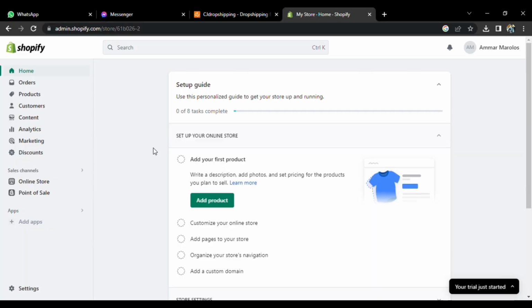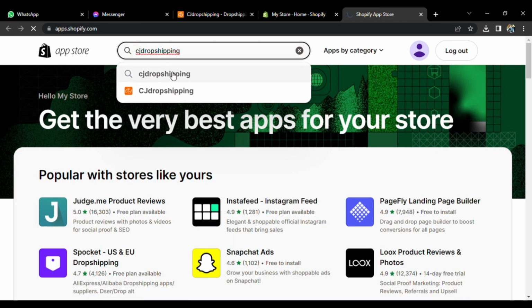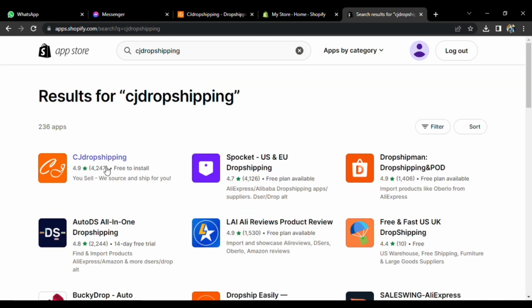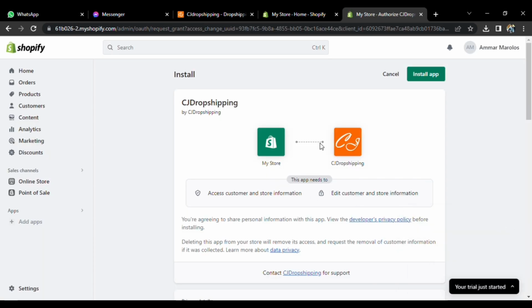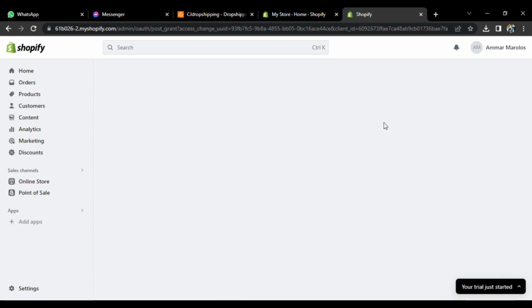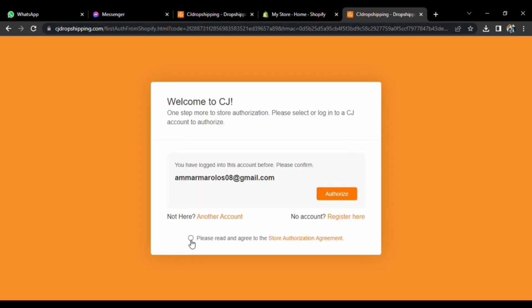So let's start. Start off on the homepage of your Shopify account, go into apps and search for CJ Dropshipping. Find exactly this app and press add app. It will take us to another link and press install app in the top right. Read and agree to the store authorization agreement.